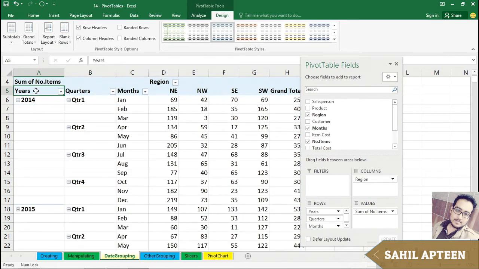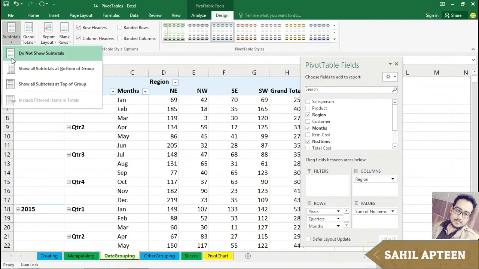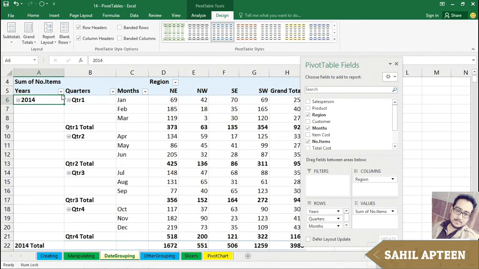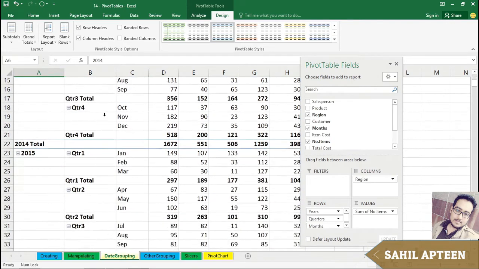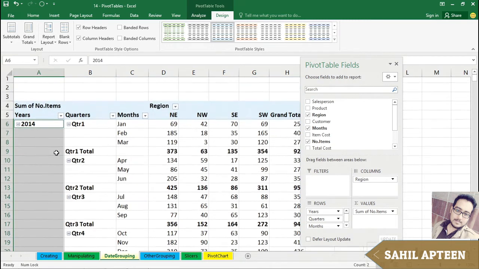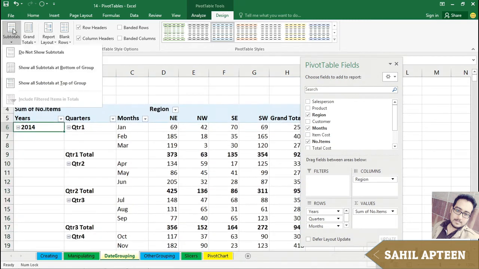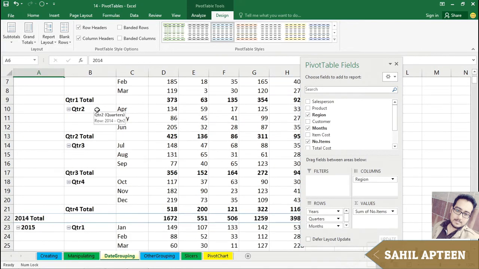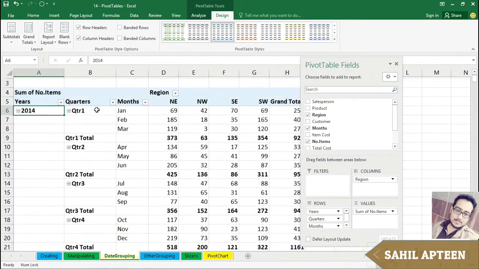But there is another difference, and if you encounter this at the wrong time, it might be somewhat confusing. Let's say that I want subtotals here for the years. Subtotals, show all subtotals at bottom of group. Well, there they are. We also got them for the quarters too. Subtotal for 2014, 2015. Well, how about the other option? Subtotals, show all subtotals at top of group. And what happens here? Nothing. Nothing changed.